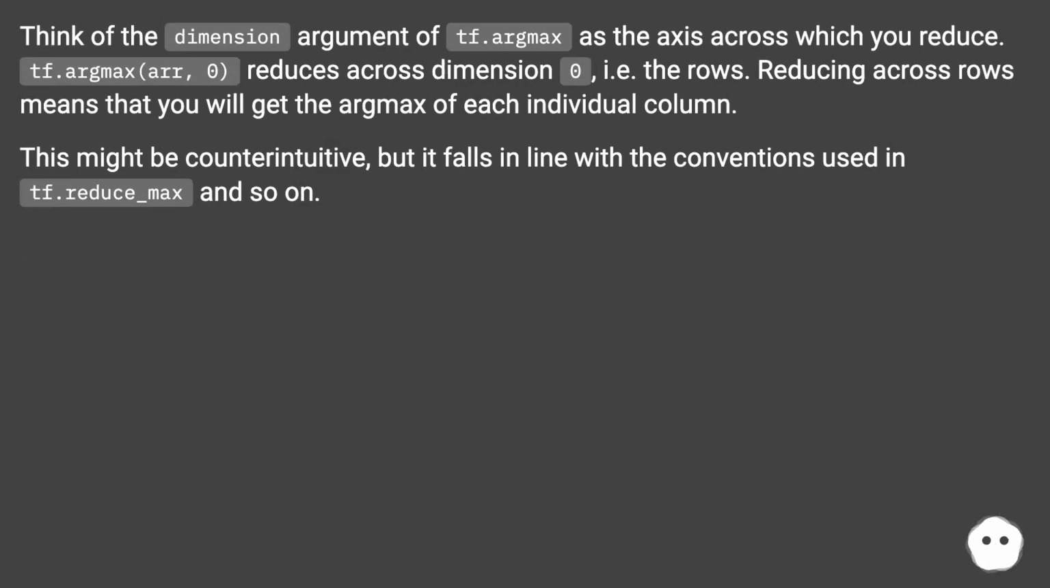Think of the dimension argument of tf.argmax as the axis across which you reduce. tf.argmax(ARR, 0) reduces across dimension 0, i.e. the rows. Reducing across rows means that you will get the argmax of each individual column. This might be counterintuitive, but it falls in line with the conventions used in tf.reduce_max and so on.